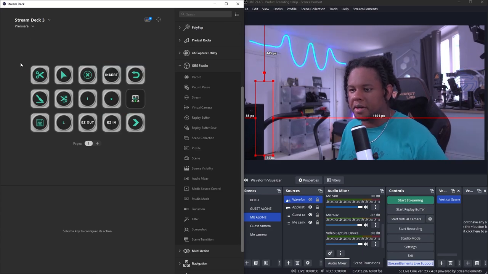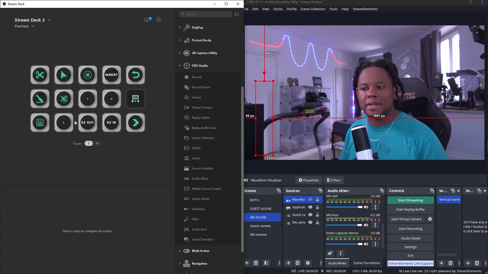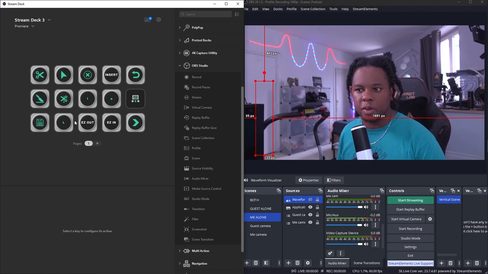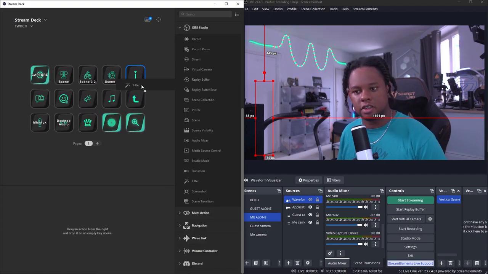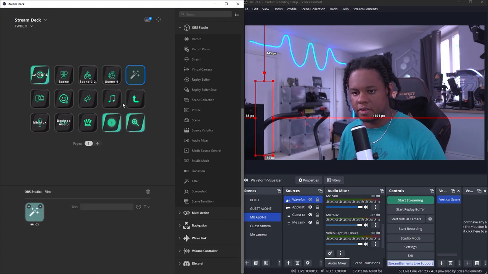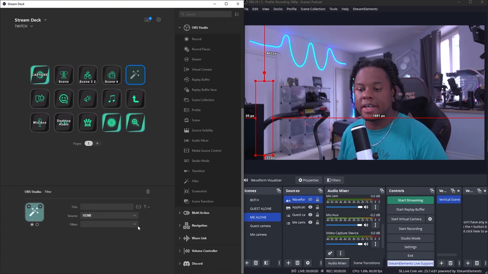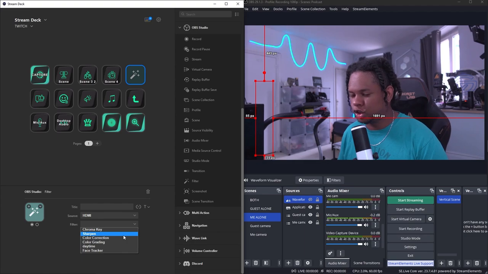I get to show off cool buttons. If you have a Stream Deck and you use OBS and you haven't updated what your Stream Deck can do for OBS in a long time, there was an update. Not really recently, a couple months ago, that gives you way, way more options, including things like controlling filters. So you can turn filters on and off just from your Stream Deck.